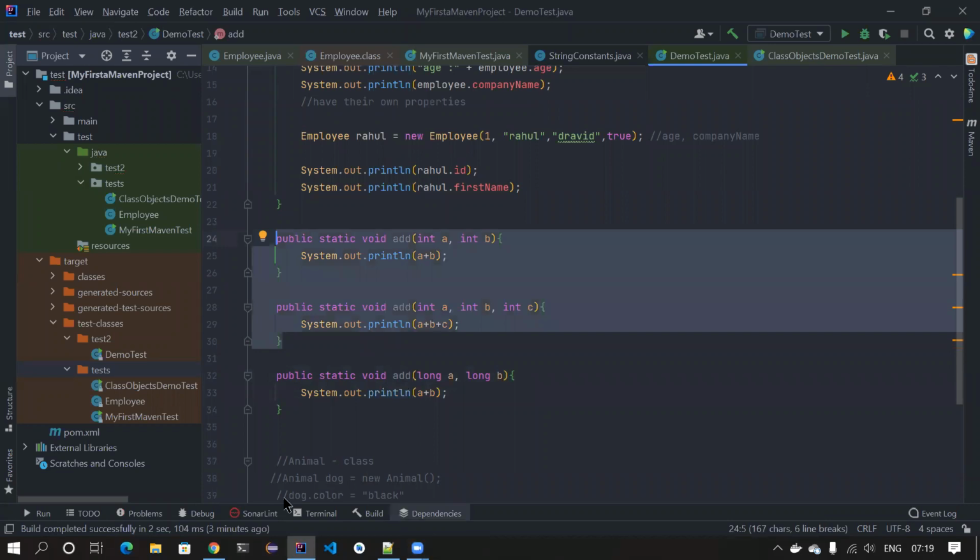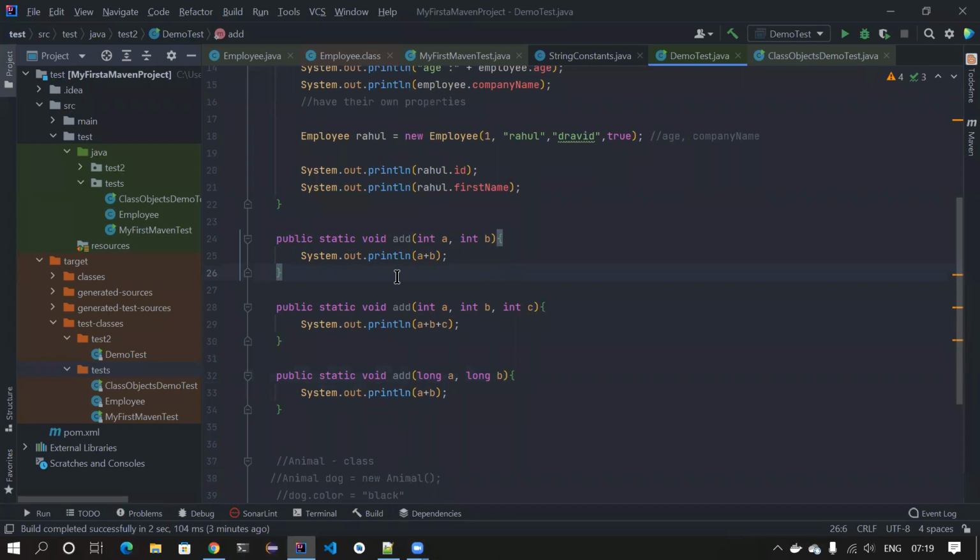In the very first method? Yes. Okay, no problem. A plus B, System.out.println of A plus B. Fine, I'll cover that.